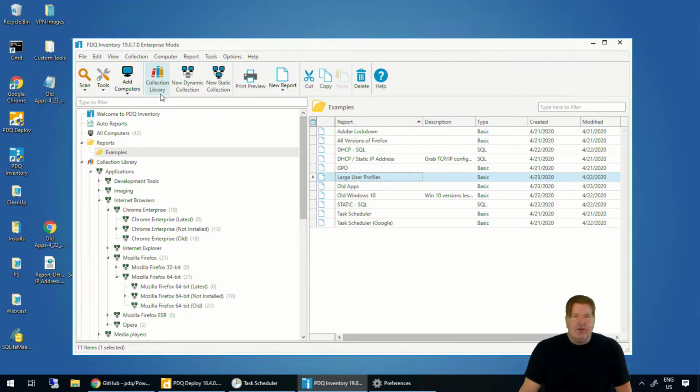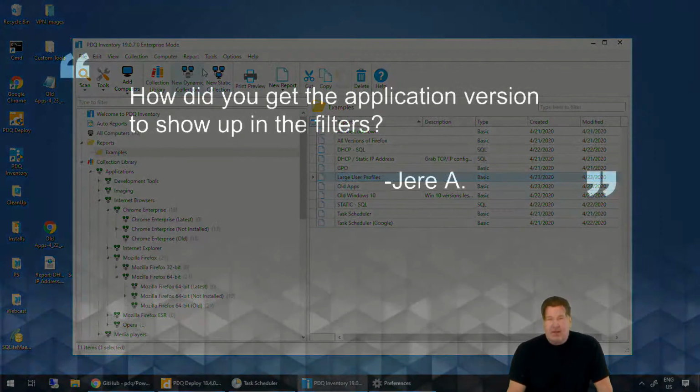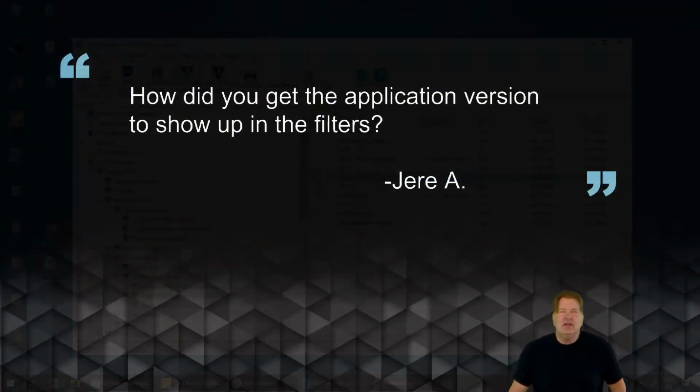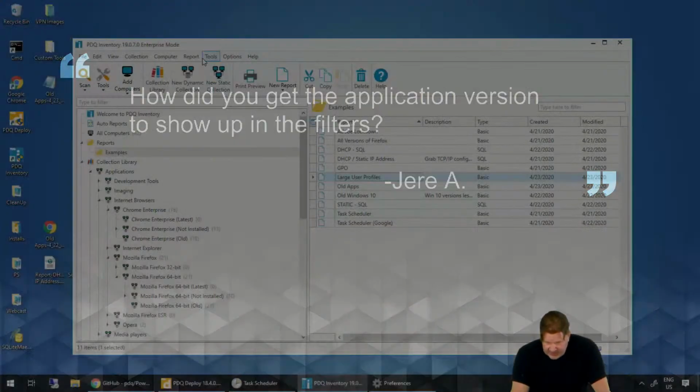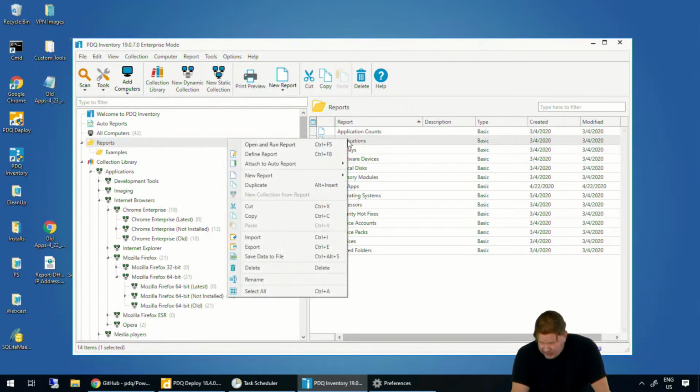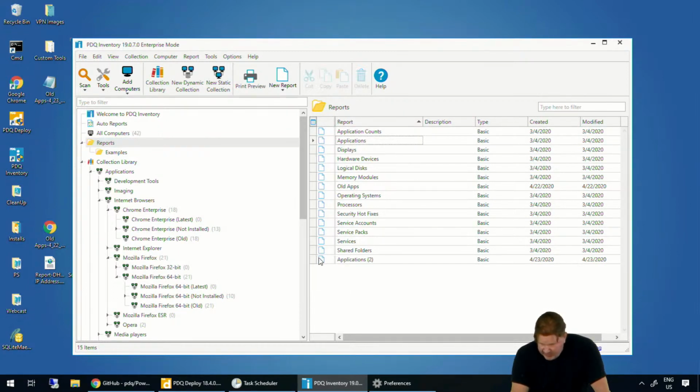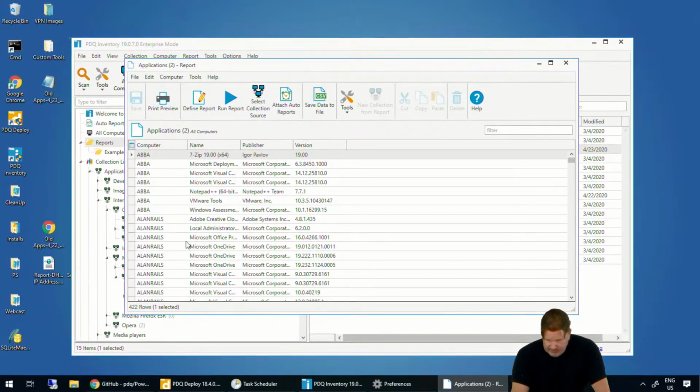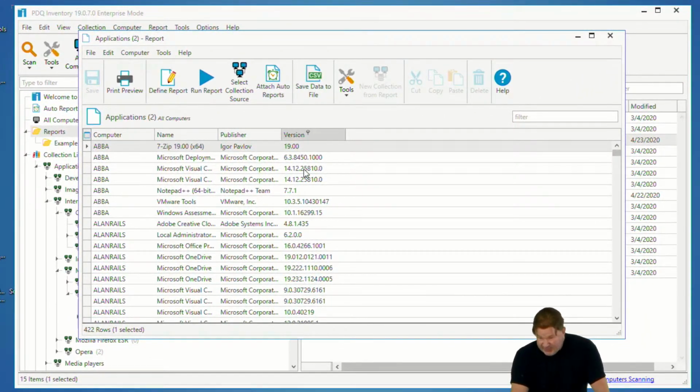Okay, can you pop that question one more time? I want to know if it's in a report or a dynamic collection that we're doing this. I can show both. Application report. Okay, so application report, right? Let's just go and do this. We're going to go to reports, application report. We're going to duplicate it. I'm going to go into the new duplication. There it is, version. There's the version number right there.